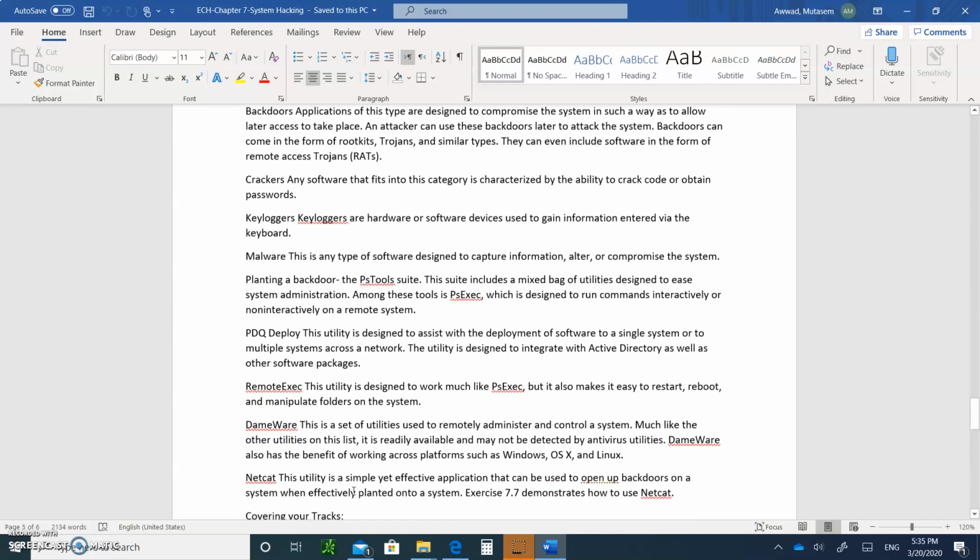All right. To plant a backdoor, you can use the PsTools suite. That can help you do that. Other utilities you can use are PDQ Deploy, RemoteExec, DameWare, and Netcat.